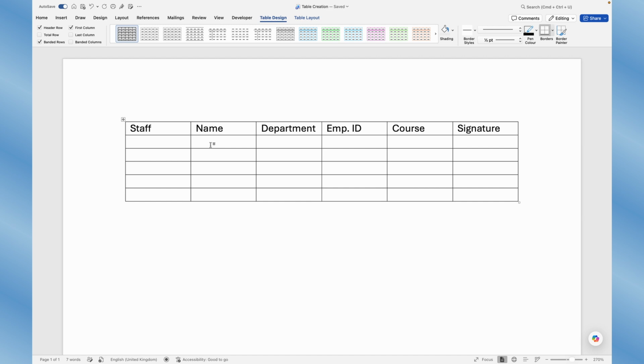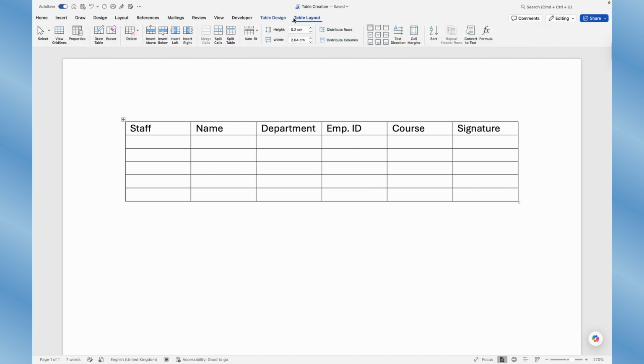After typing your headers inside the table, the next thing you are going to do is to select the table design. So the moment you insert the columns and the rows, you have this tab that helps you to design your table, which is the table design and the table layout. So these two tabs help you to work around your table. Let's head over to the table design.